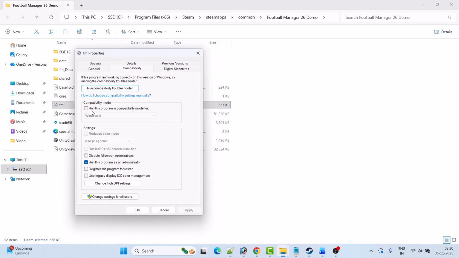If not, then tick mark run this program in compatibility mode for, and from the drop down select Windows 8, hit apply, OK, then launch the game from here and check. If it's still not working, then from the drop down here select Windows 7, hit apply, OK, then launch the game and check. If it's still not working, then this time also select the disable full screen optimization option, hit apply, OK, then launch the game and check.